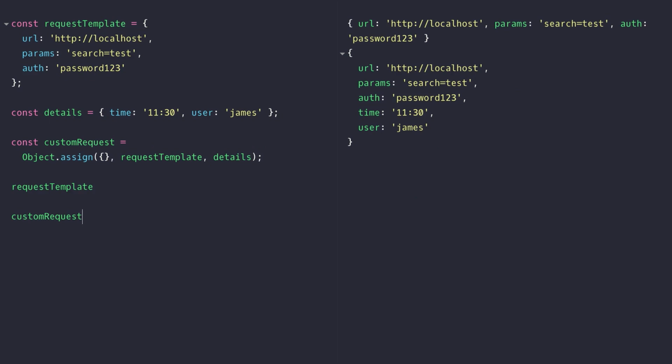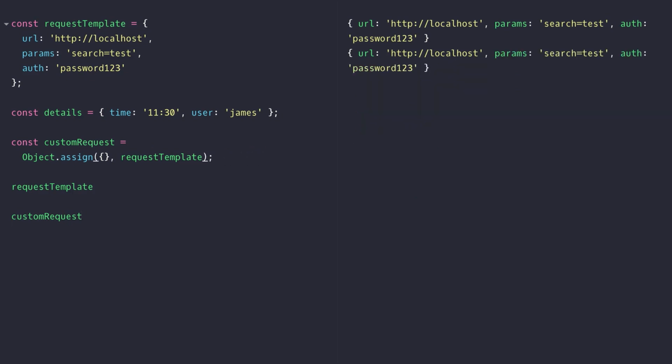For example, if we remove the second object, the details object, from the object.assign method, you can see the request template object and also the custom request object are completely identical. This is really useful if you want to make a copy of an object within a function or method, but don't actually want to mutate or change the original object.